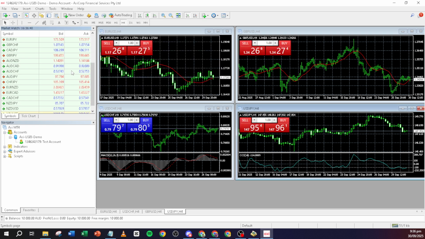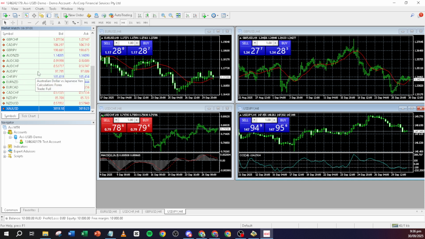Now, after closing the Symbols window, take a look at the MarketWatch list once more. XAUUSD should now appear at the bottom of your list. It's ready to be used just like any other currency pair, allowing you to participate in the gold market directly from your MetaTrader 4 platform. And there you go. XAUUSD is now successfully added, and you're set to start exploring your trading options with gold.